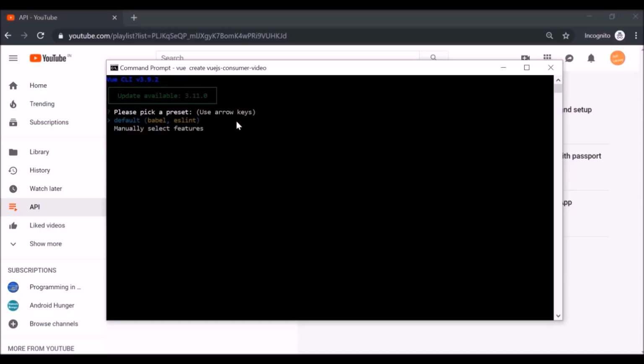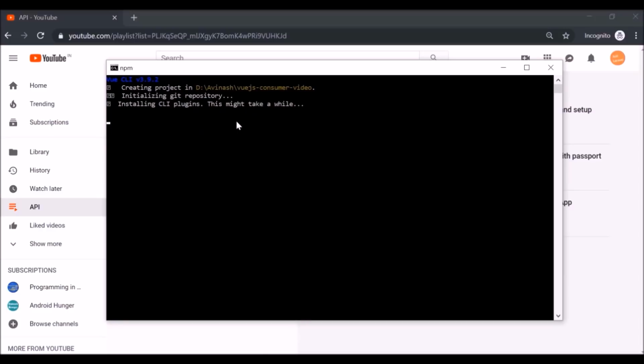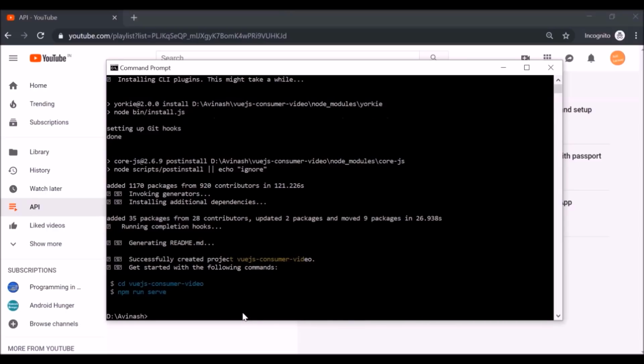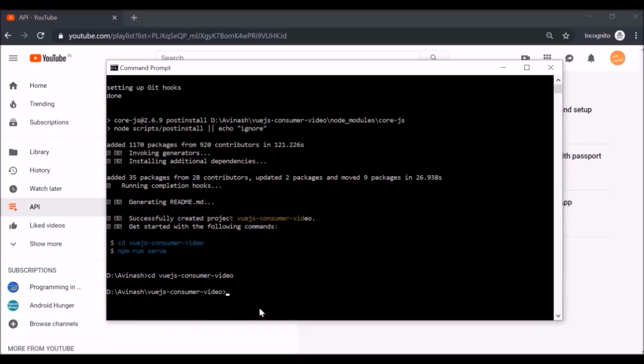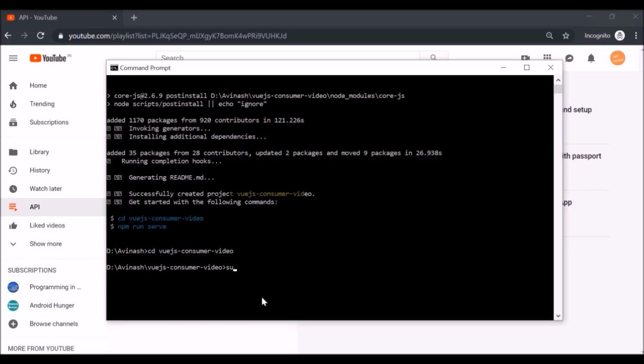It asks us for a preset. I'll go for default for now. It will install some plugins. It also says this might take a while. We'll wait for it. So the application is created. Now we can go into the application using the cd command: cd vuejs-consumer-video. And I'll open this in Sublime Text editor.